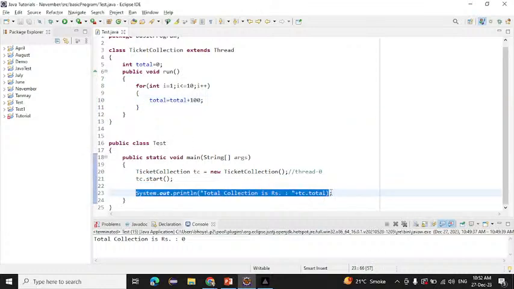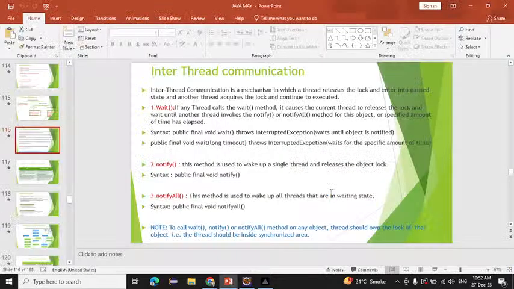So for that, we will use the methods wait, notify and notifyAll. What will the main thread do? What will the wait method do? If any thread calls the wait method, it causes the current thread to release the lock and wait until another thread invokes notify.